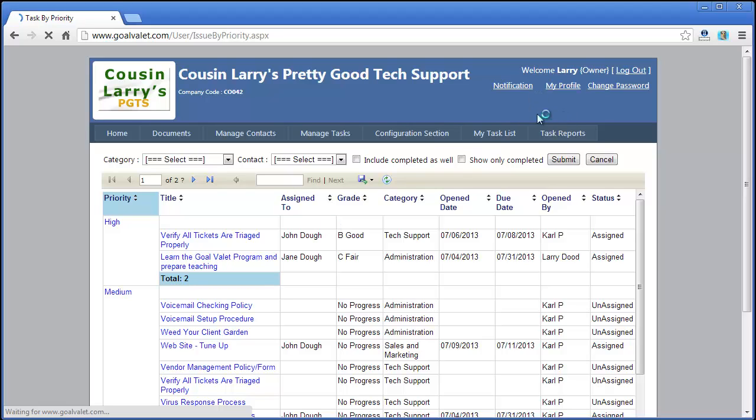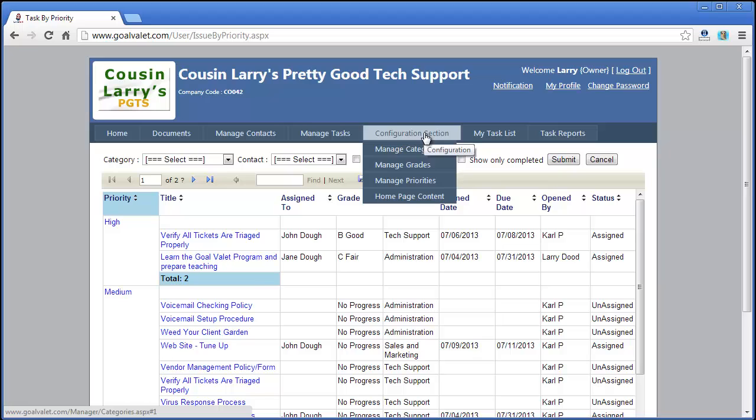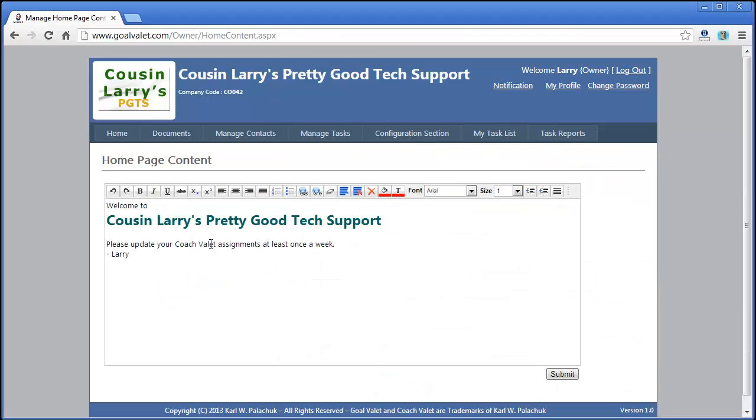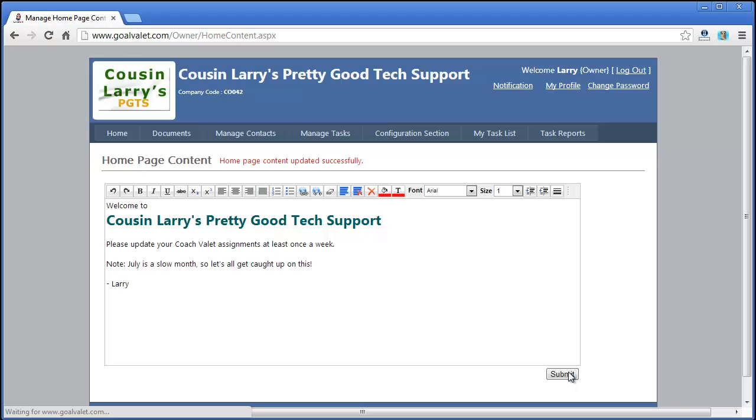So that's the tasks. Now let's look at actually customizing your program. We're going to start at the bottom, which is the home page. And we see Cousin Larry's pretty good tech support. Please update your... okay. So I'm going to say note, July is a slow month, so let's all get caught up on this. Boom. All right. And I submit that. So now when you go to the home page, it will have that information added to it.